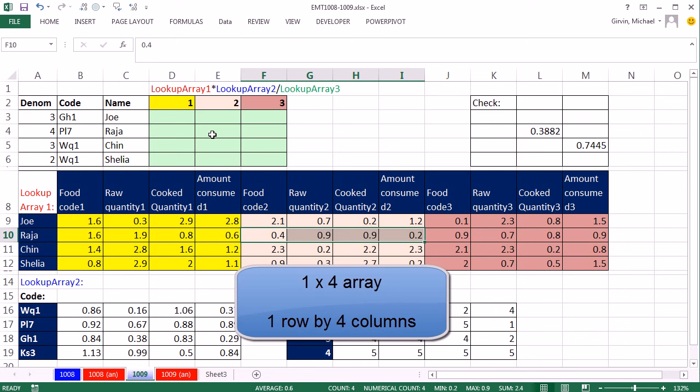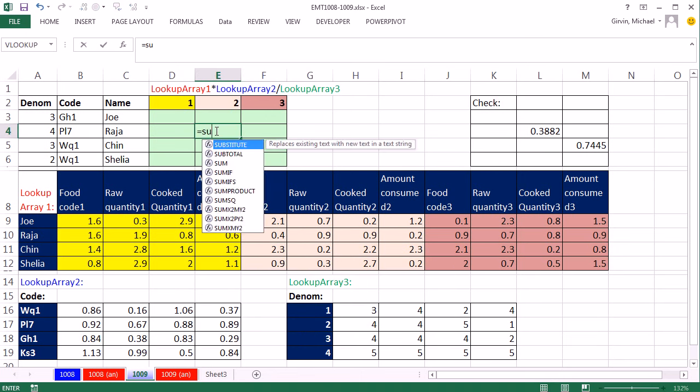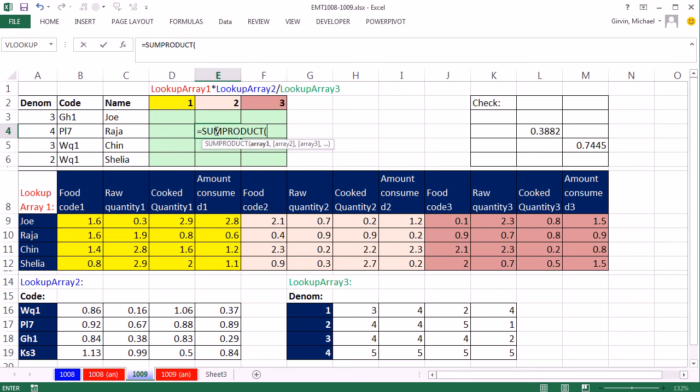So for this, if I'm in this cell right here, this 2 says go find Raja, but not the first 4, the second 4 here. So we look up all 4 of those. Actually, we could simulate our formula right here, the end result. We'll use SUMPRODUCT because we're going to multiply 1, 2, 3 arrays.